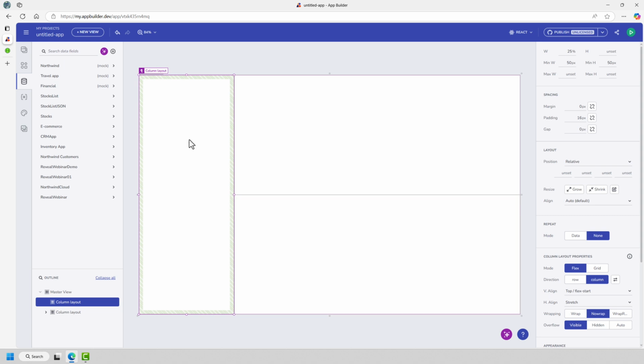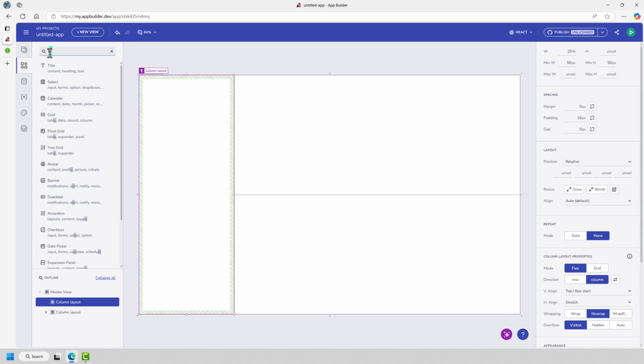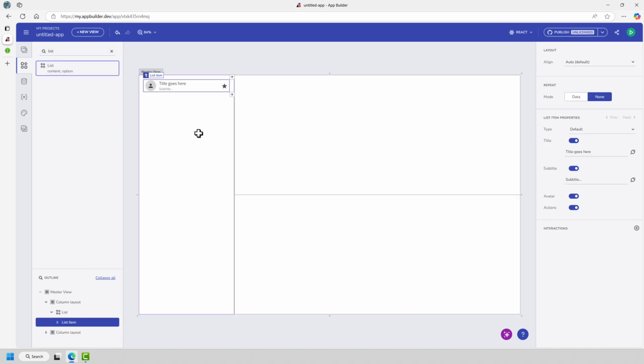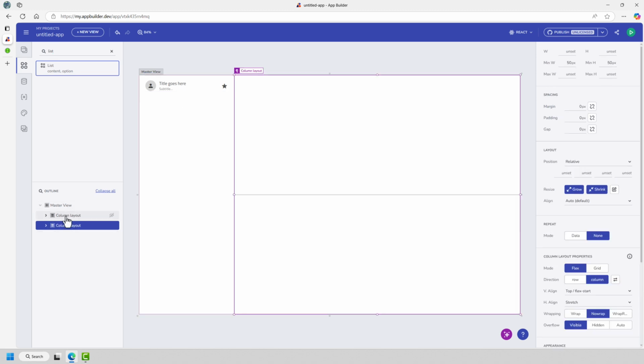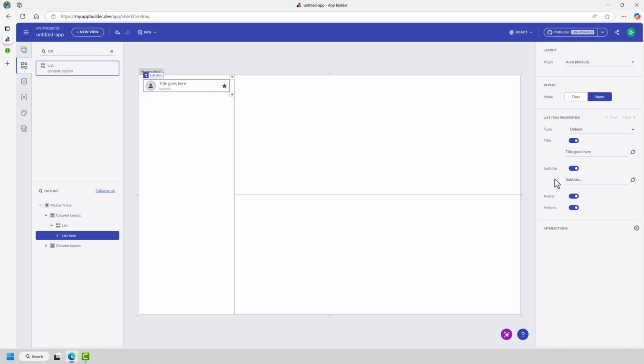I am going to add a list component to my layout. So let's just type in list and it shows up in our toolbox. I can drag it over and here I have my list component. The right-hand side now has changed, as has the document outline based on what I've just added to my view. So you can see I've got a column layout, inside the column layout, my list, and then my list item.